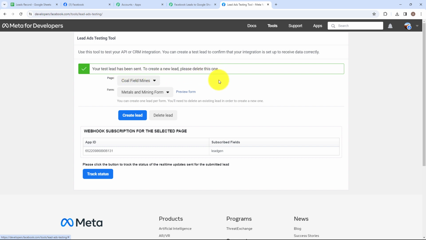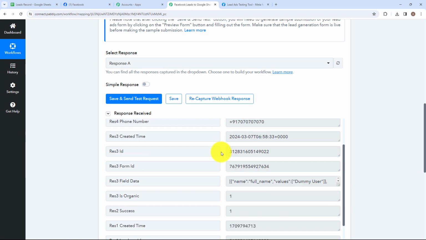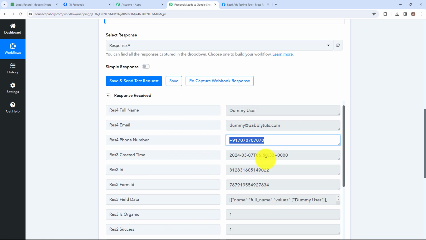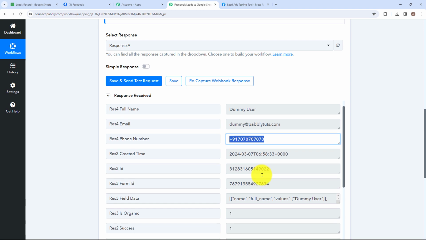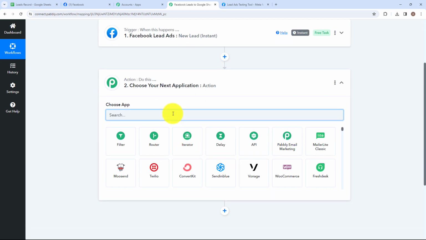Now let's go back to our Pabbly Connect account and check whether we have received a response or not. And as you can see over here, we have successfully received our response. Full name is dummy user, email address is dummy@pabblytudes.com and the phone number is this. Which means we have successfully set up our trigger application. Now our action application is going to be Google Sheets.